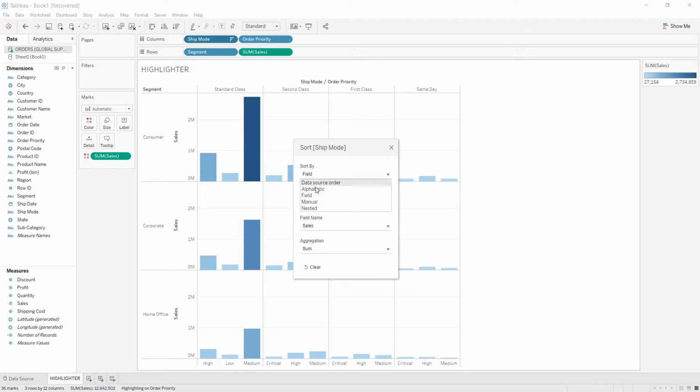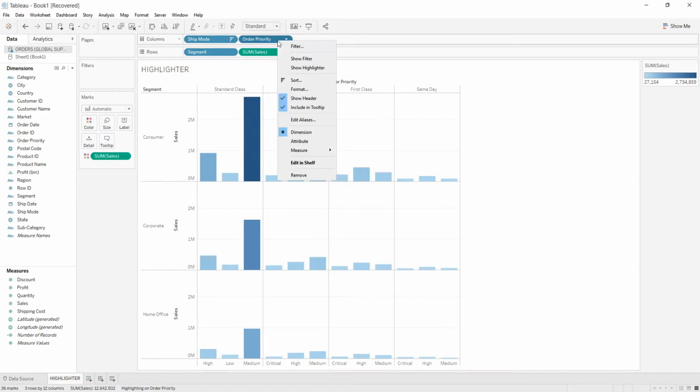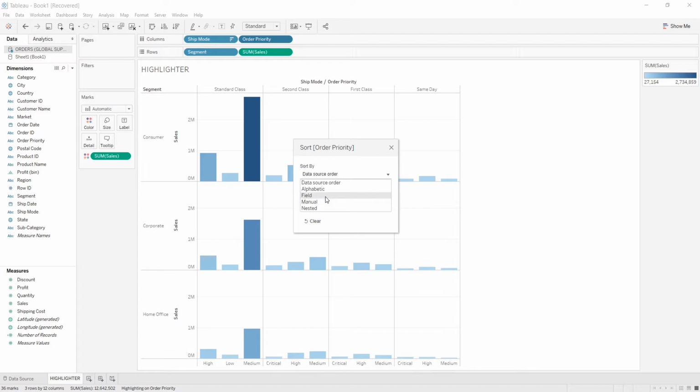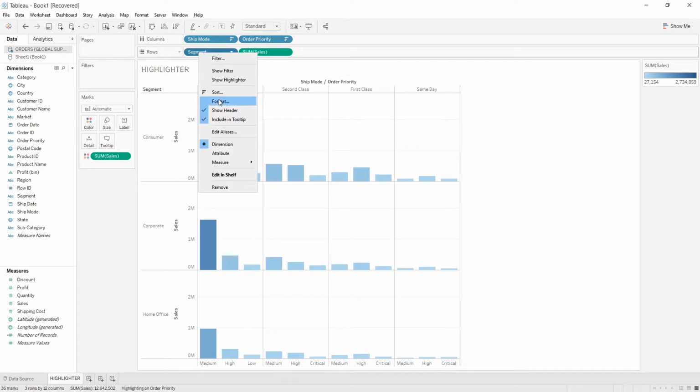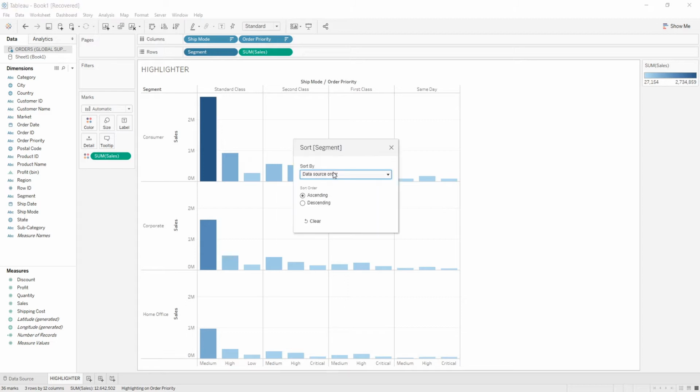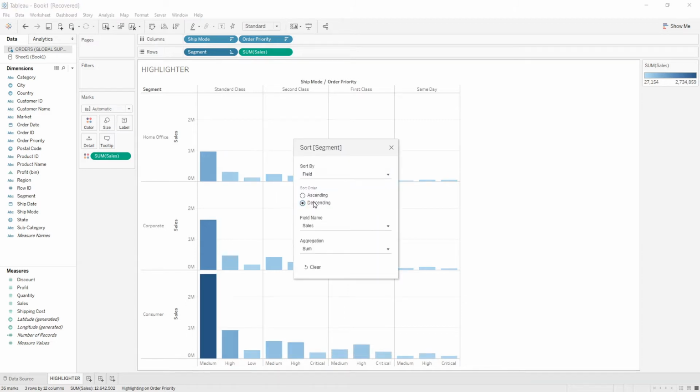Why we are using this field option, I'll be telling you in the further part of the video when we'll be discussing the sorting. So till now remember that we are sorting the data using sort order descending and sort by field. And similarly, we will be doing it for order priority. We are going over to sort and sorting by field and in descending order. And the same will be done with the segment by choosing sort and by field and in descending order.